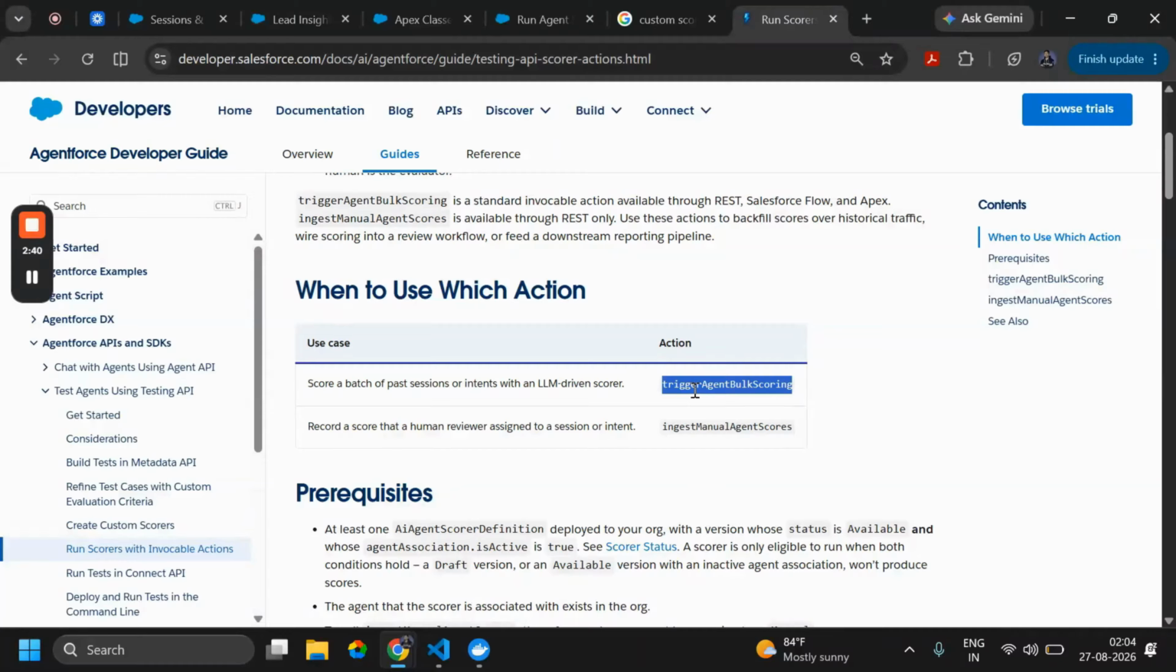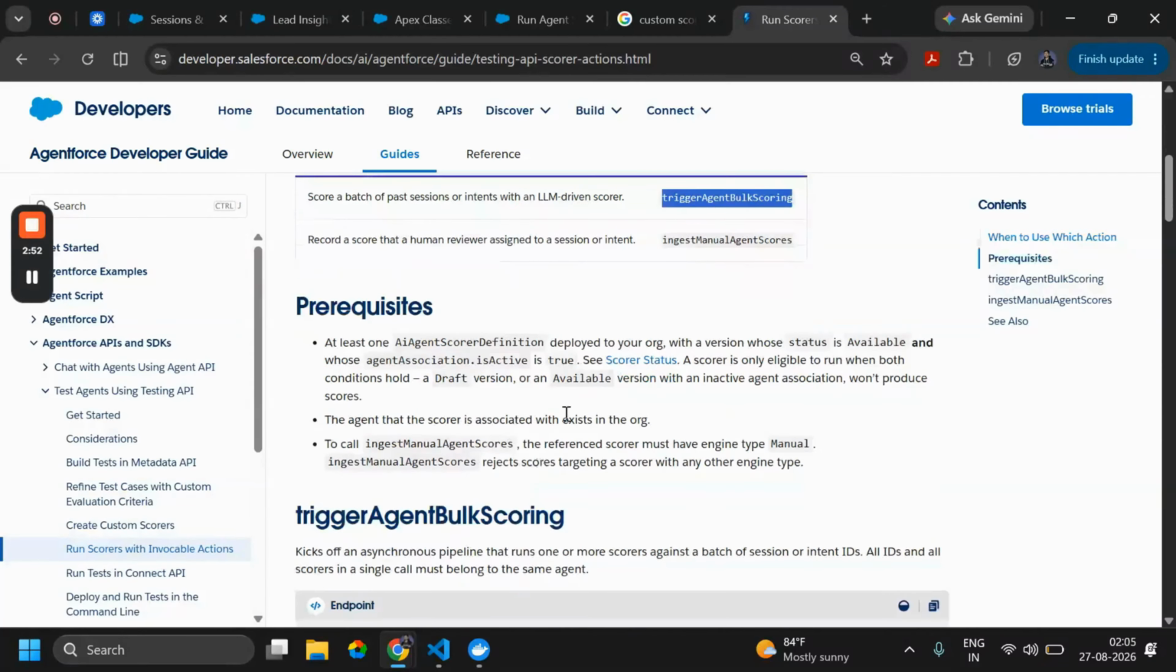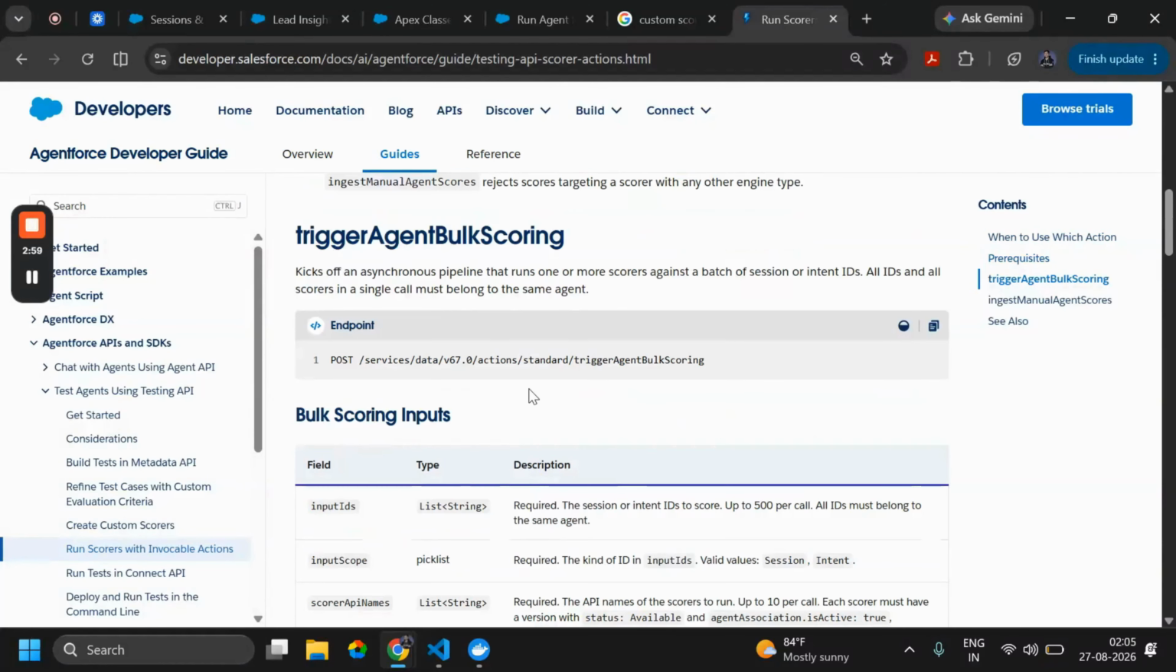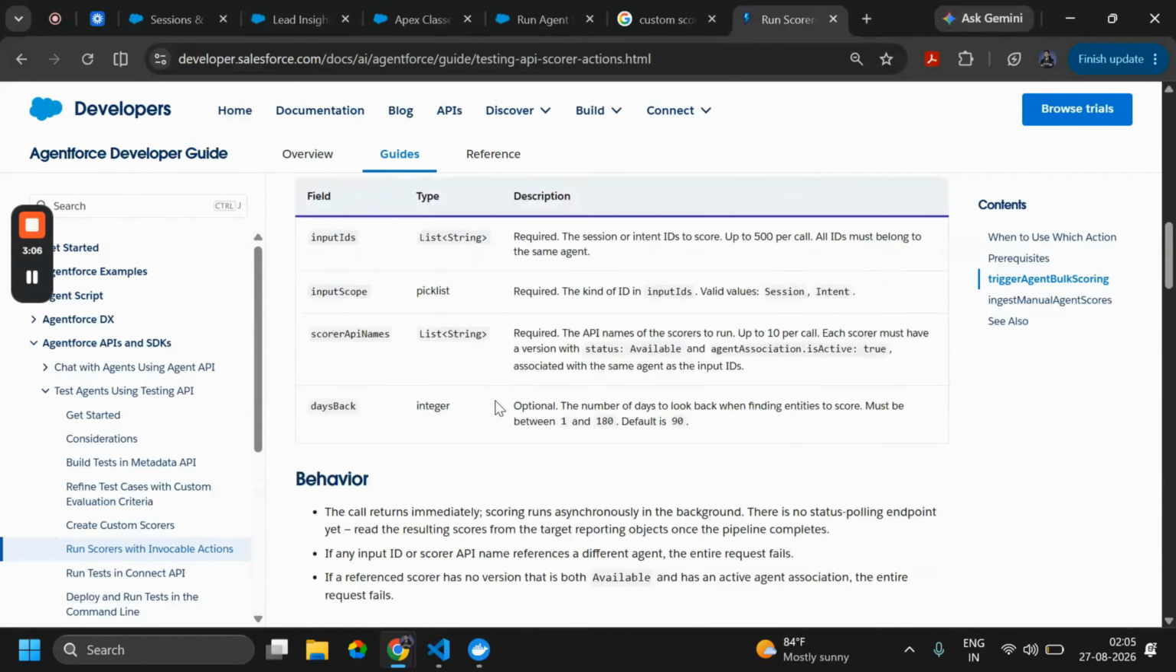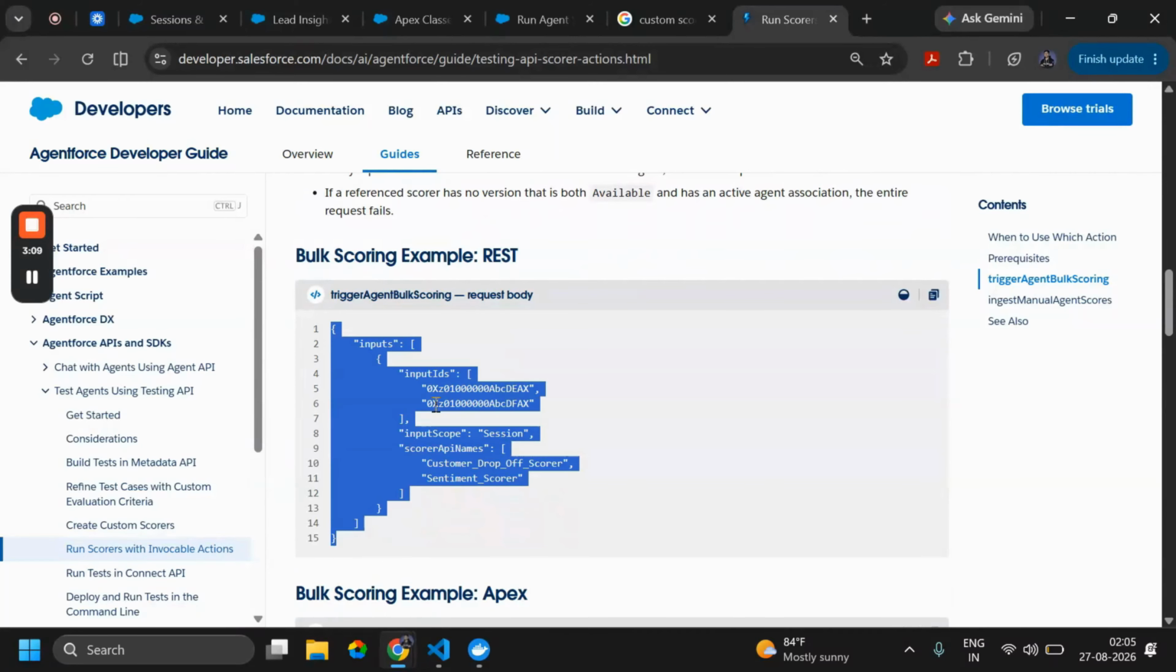So if you want to evaluate your session traces, whether you want to run a batch job, debug it through Flow, or run it for one record, you can use this invocable action. You can use it in both places, Apex and Flow. And if you want to go with the API route, you have an API also. This is the API, and the API input looks like this. If you pass the input to the API, it will work fine.